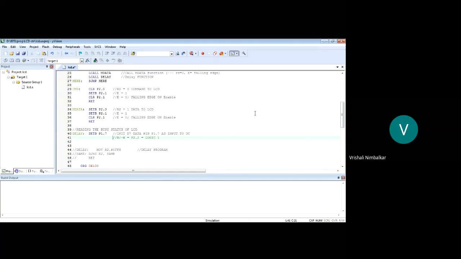Okay, so now what instruction do I need to write? See here students. What instruction do I need to write? We need to send logic 1 on R/W bar. So set bit. Which bit? P2.2 bit should be set. It means read operation will happen.